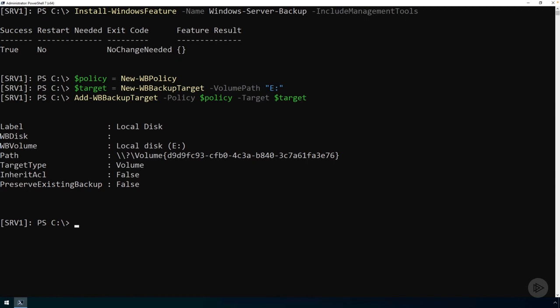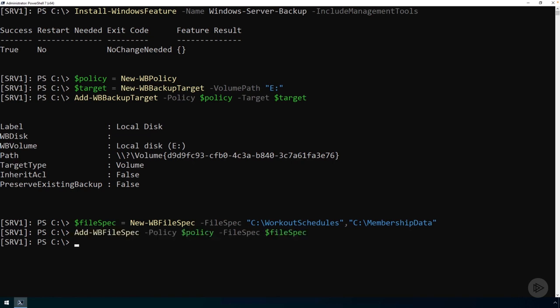All looks good. Now let's specify the actual data we want to be backed up. In this case, it's workout schedules and the membership data stored in specific folders on the server. So to specify that, we first need to create a new file spec. A file spec is Windows Server Backup's way of defining a location of what to back up. So here I'm defining the workout schedules and membership data folders. Next, you must add that file spec created to the policy with the Add-WBFileSpec cmdlet.